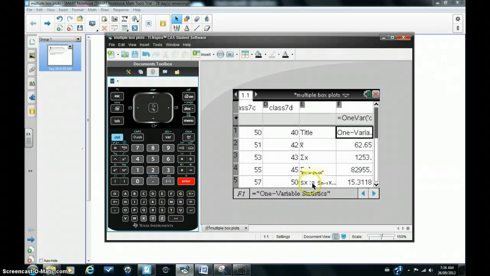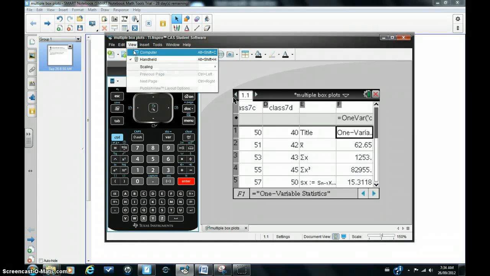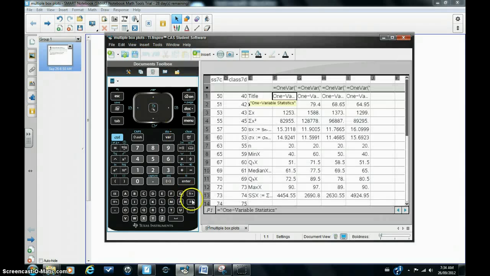So the statistics of each class will now be displayed on the calculator. Now it's not very clear to see it here, so I'm going to change the view and go into computer view, and you can see it quite clearly now. We have our classes over on the left here. Now in column F we have all the statistics for class A, and you can see the 5-number summary.